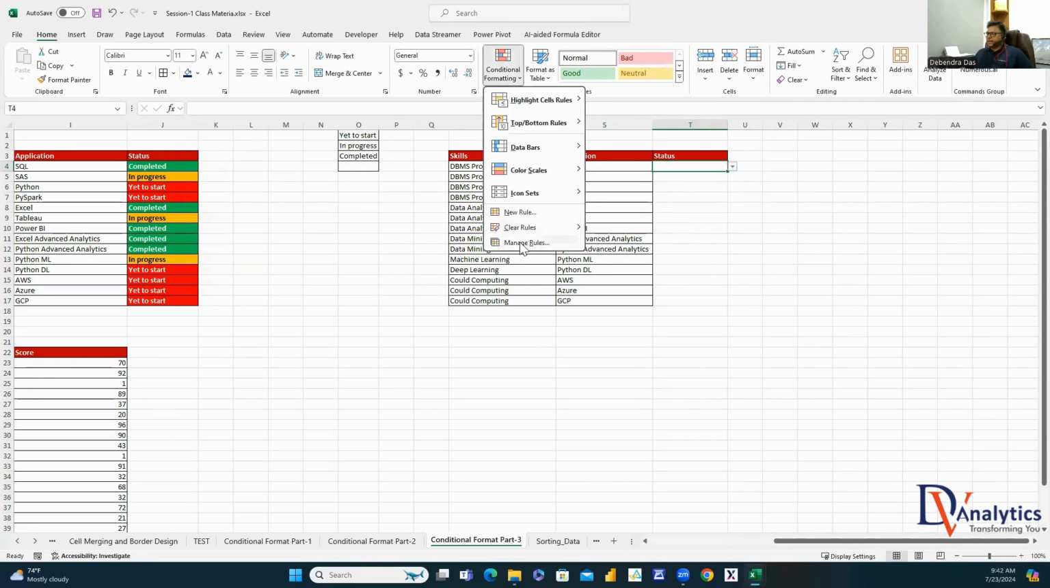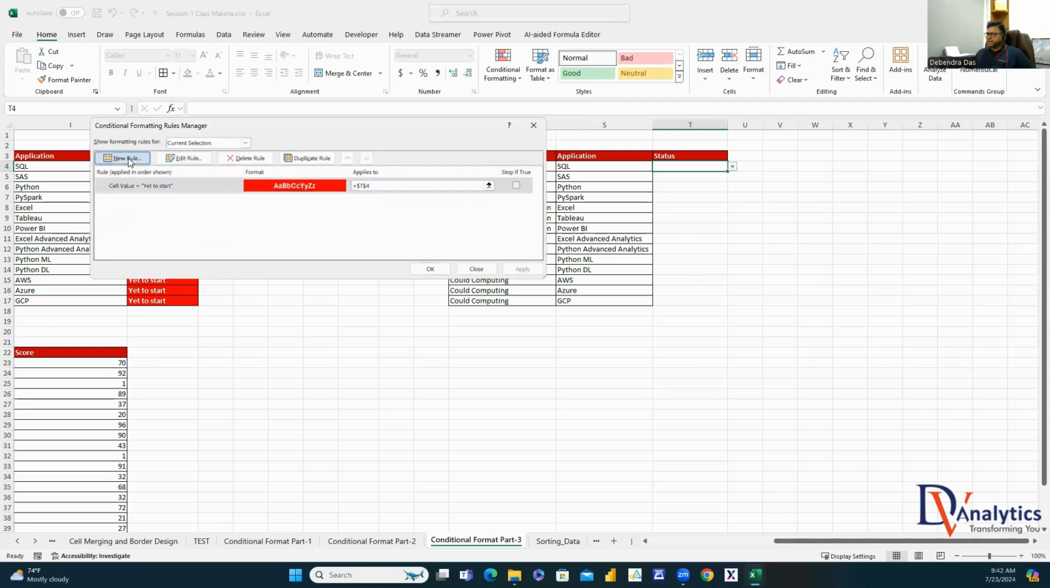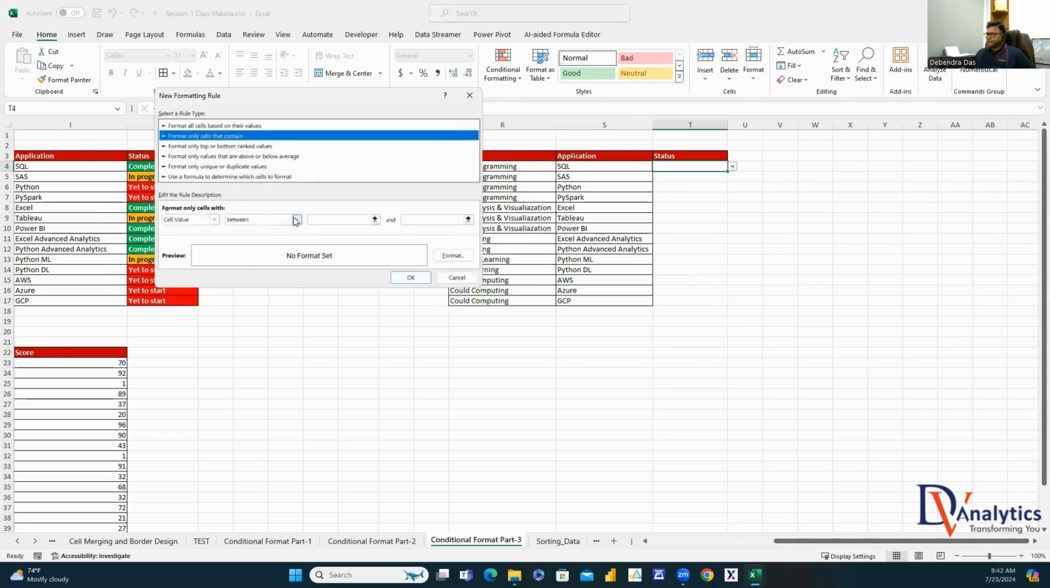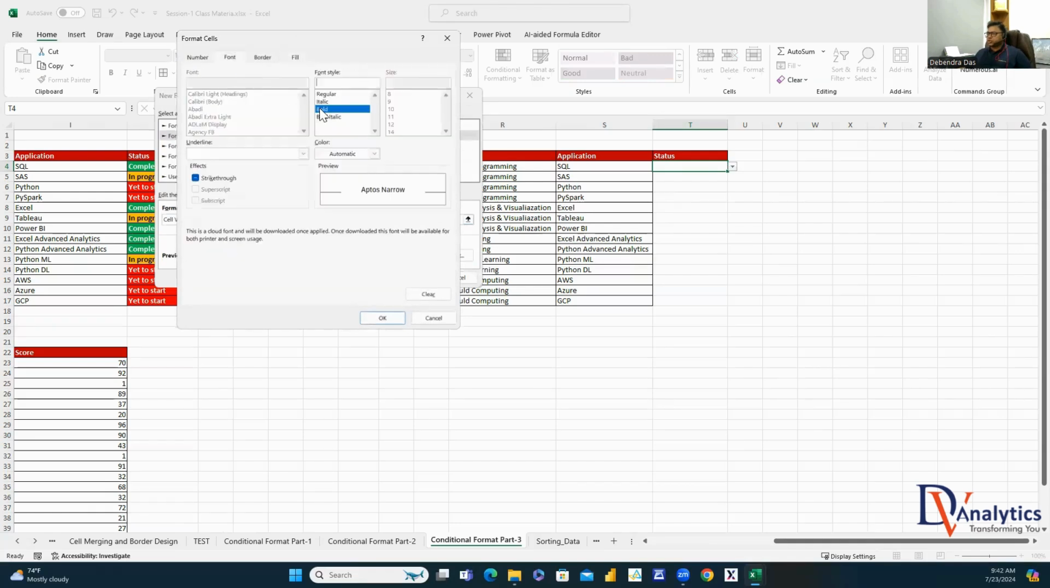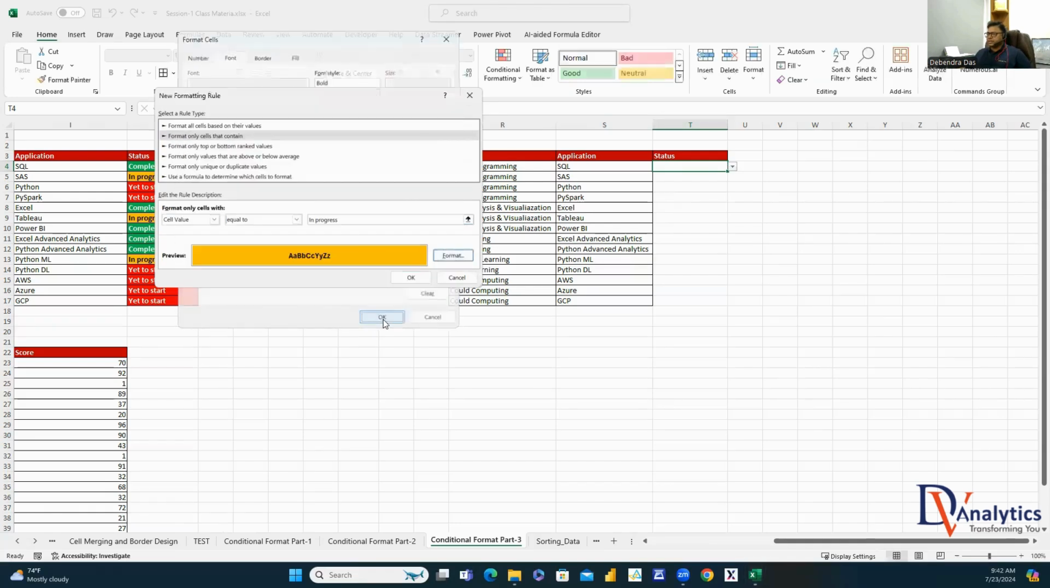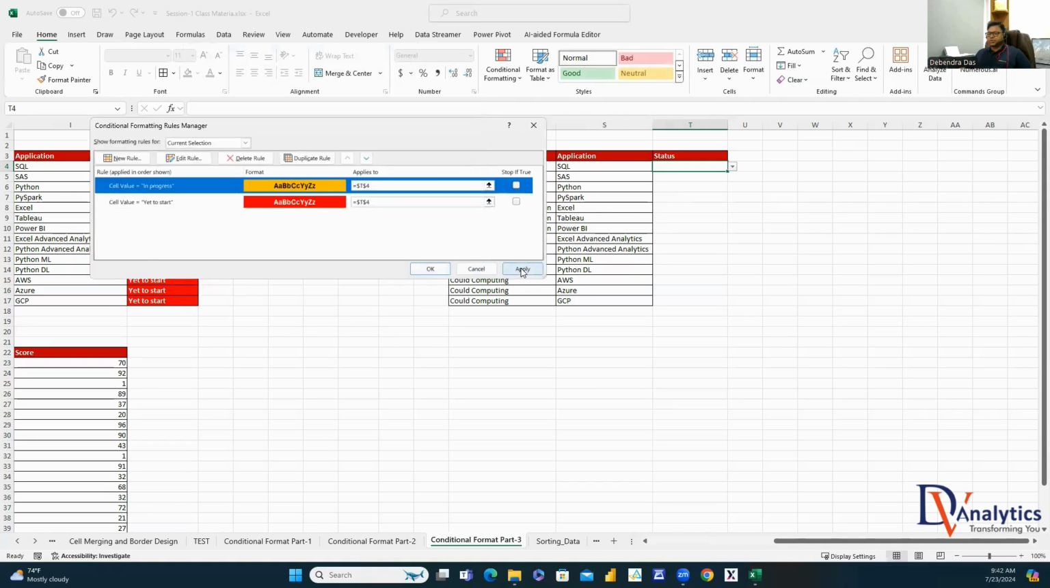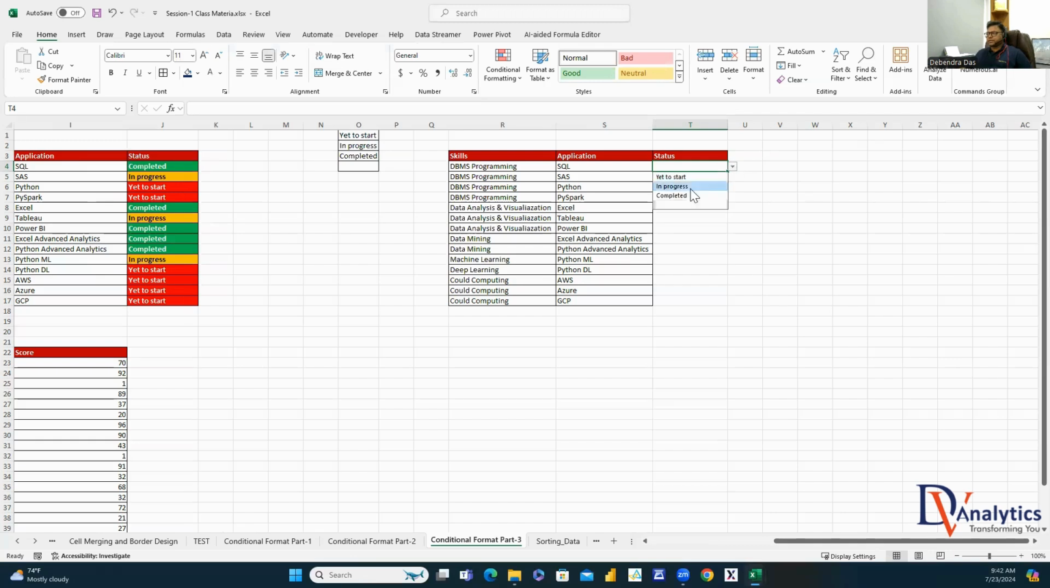Again the same, I'll say manage rules. One rule is there, I add another rule to this. If it is equal to "in progress", how do you present this here? You would be presenting the background color yellow, font should be bold and black color. Does it make sense to all of you guys?